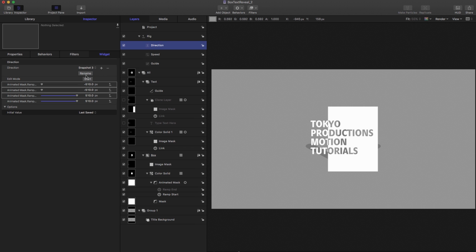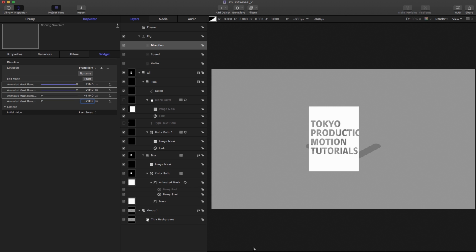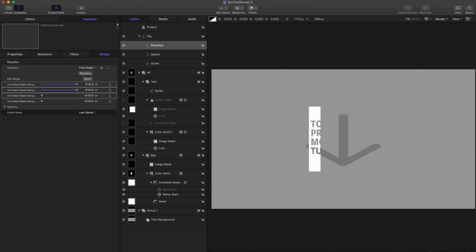I only want 2 snapshots here because I'll delete snapshot 3. So snapshot 1 I'm going to call from left, and that's our current behavior. And I'm going to select snapshot 2, let's call it from right. And then we're just going to simply swap these values around. So positive 510, positive 510, negative 510, negative 510. And the direction is going to be reversed. So you'll see that now it wipes on from the right and wipes back to the right. But it disappears in the middle. So how are we going to fix that?